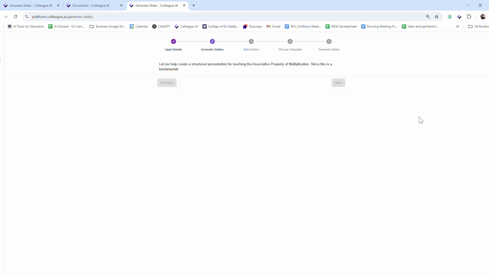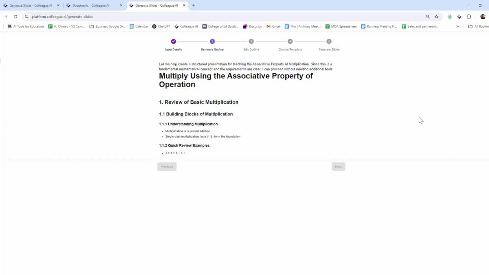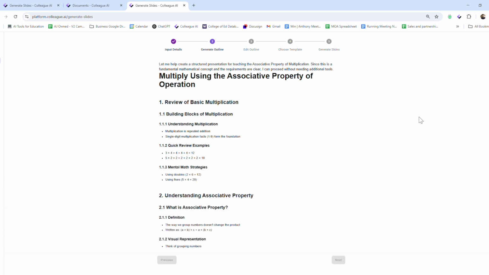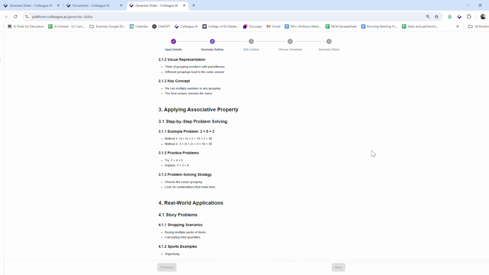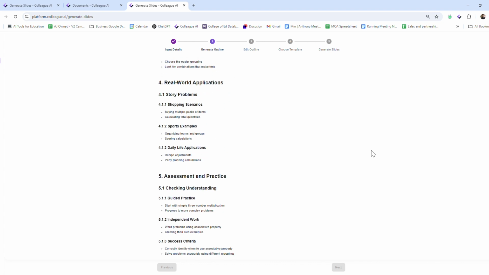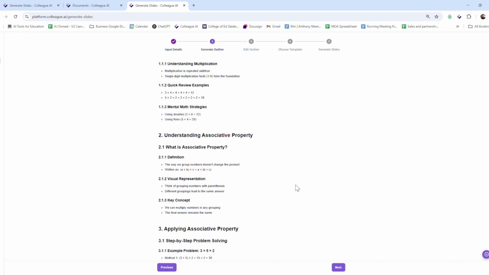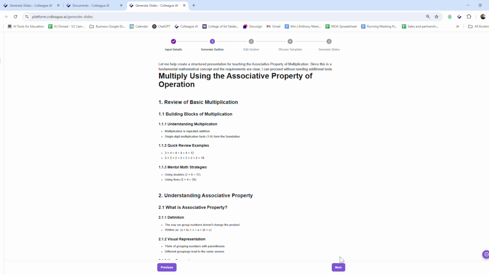We're going to let the AI think for a second. It's going to create an outline for us. What is this going to cover? Going to give that a couple more seconds. And there we go. We have the outline, what it's going to look like. We're going to click next.